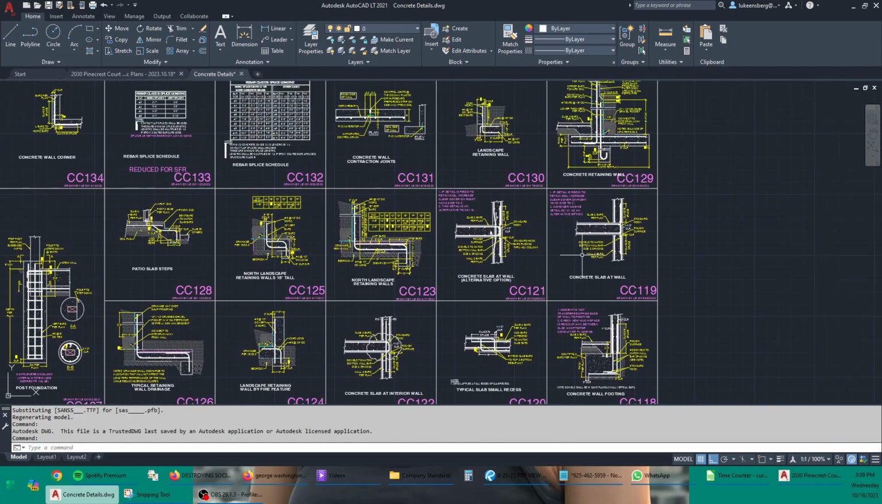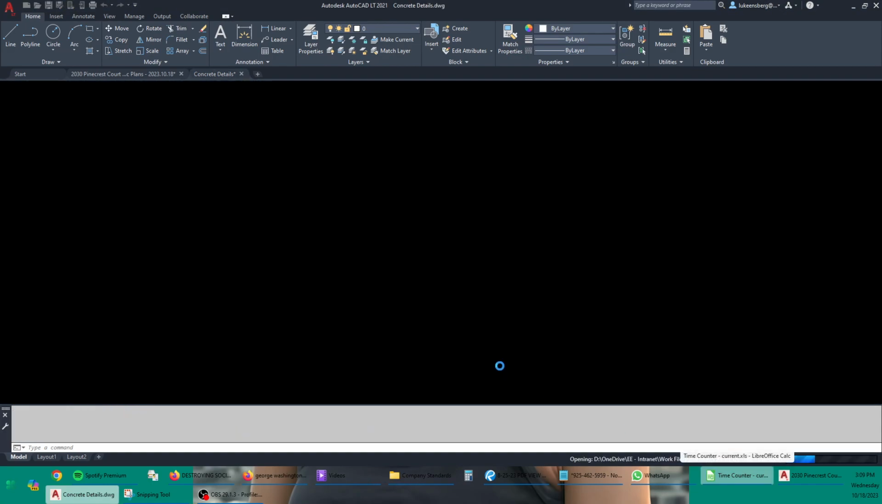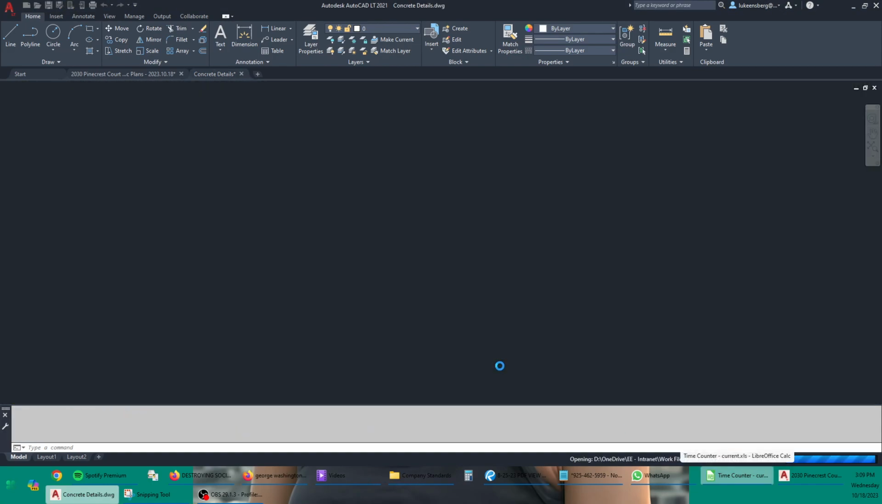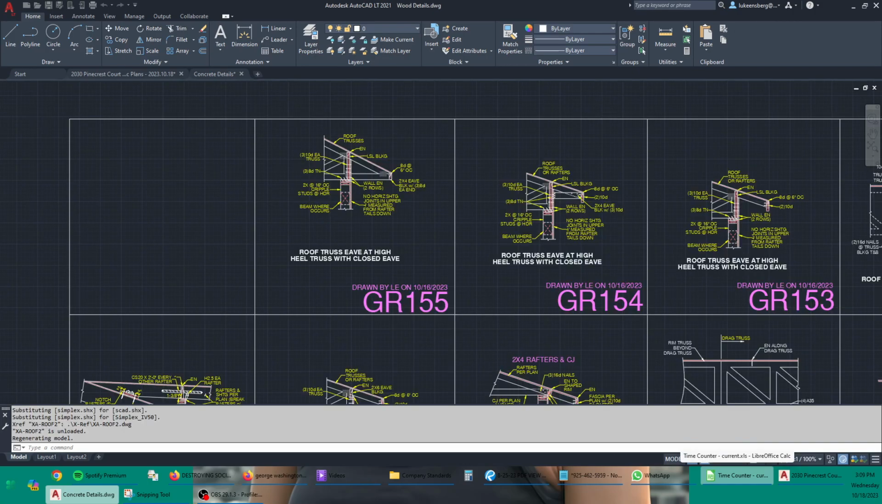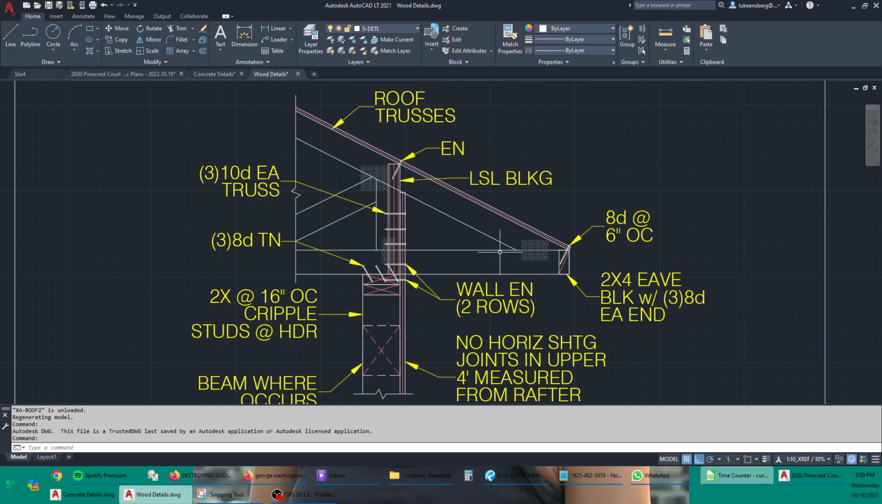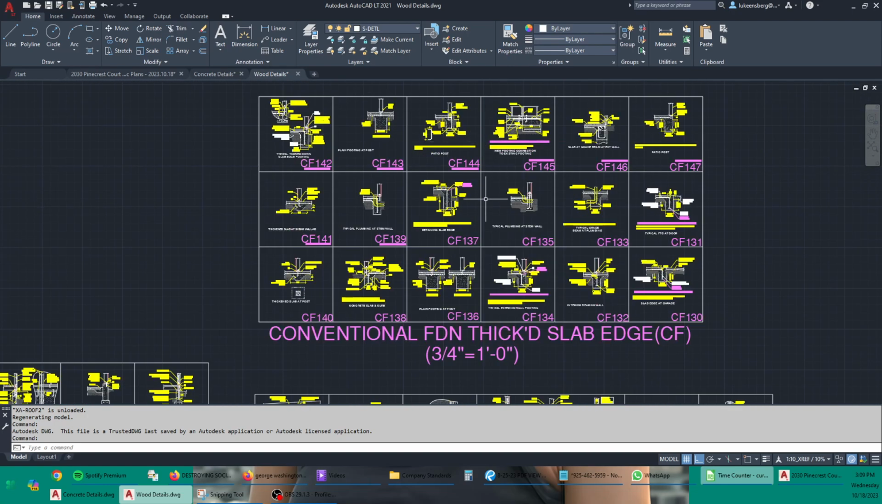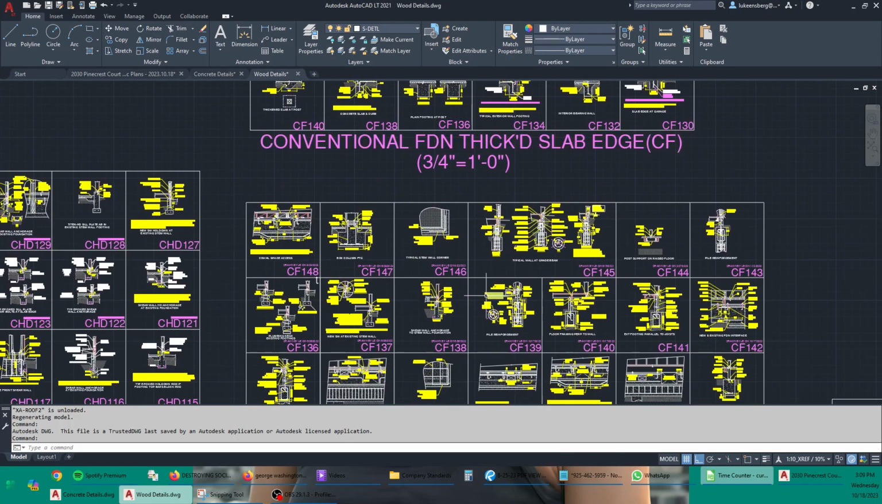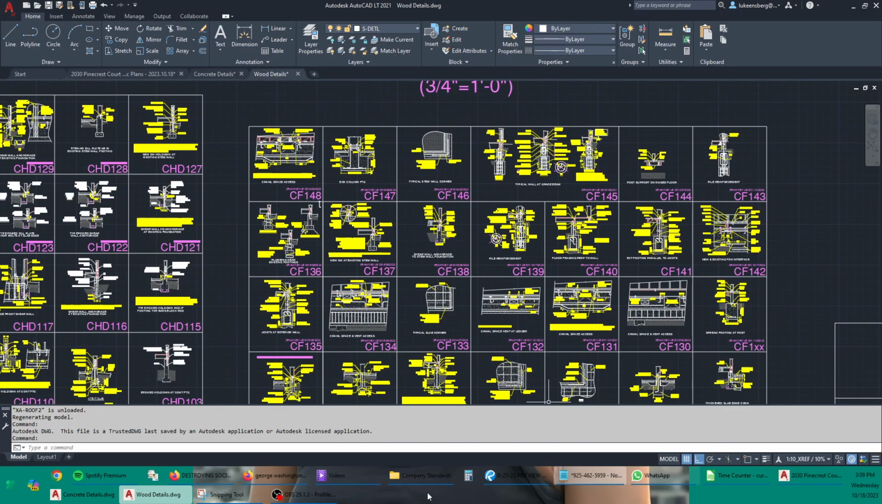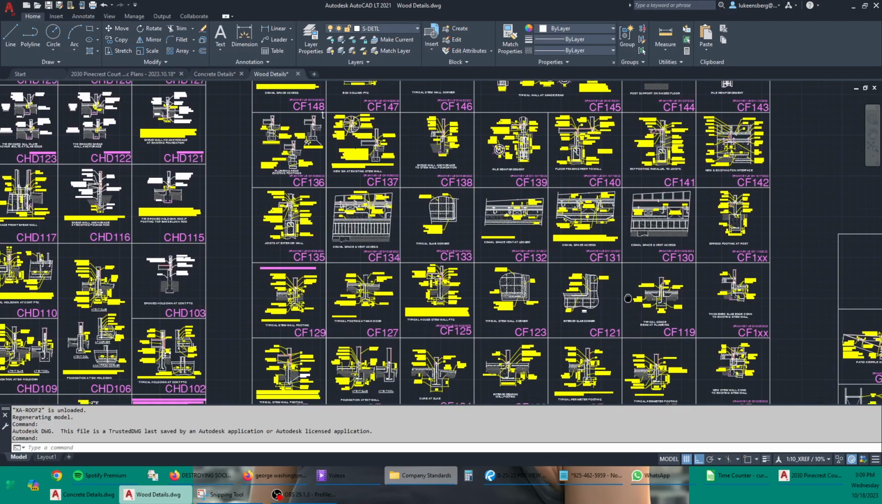I see also some retaining wall details. I'll just keep those in mind, come back to those, but really I don't see the details I'm looking for here. Let's go to the wood details file. That's our roof detail. Let's see about piles. Nope. Piles, piles. Nope.